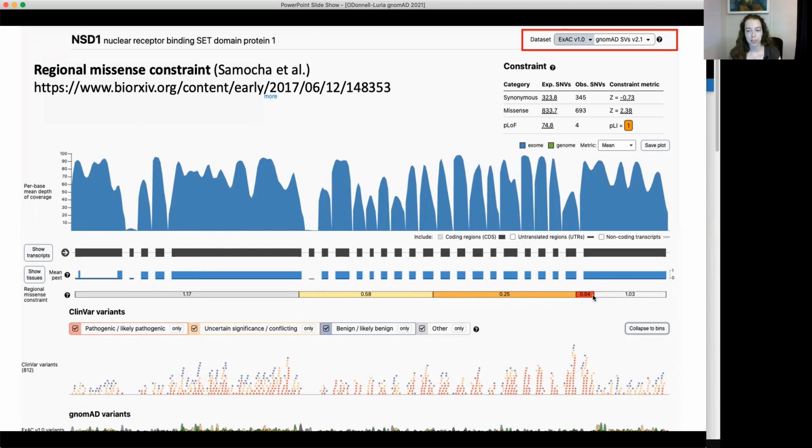So if I saw a missense variant in this missense depleted region here, that would definitely catch my attention more than a missense variant over in this region where we see a lot of missense variants in the general population. This data is actually currently only available for ExAC, our original data set, but Katherine Chao and the group are working on updating this and getting this available on the gnomAD data.